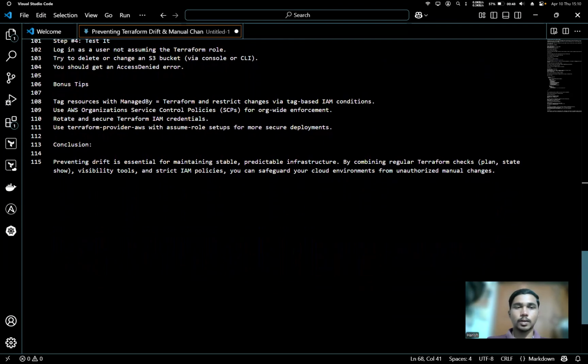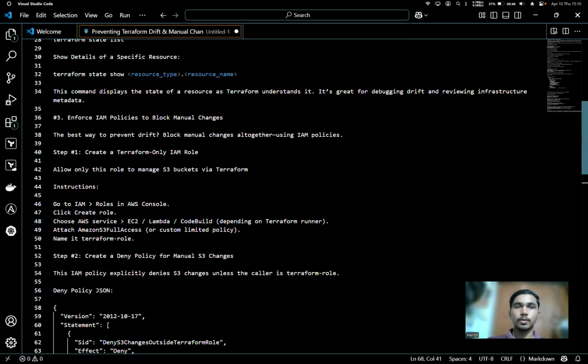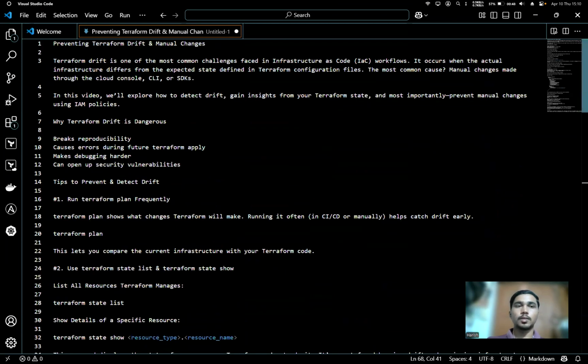In conclusion, preventing drift is essential for maintaining stable, predictable infrastructure. By combining regular Terraform checks like plan, state show, visibility tools, and strict IAM policies, you can safeguard your cloud environment from unauthorized manual changes. So this is about preventing Terraform drift and manual changes.